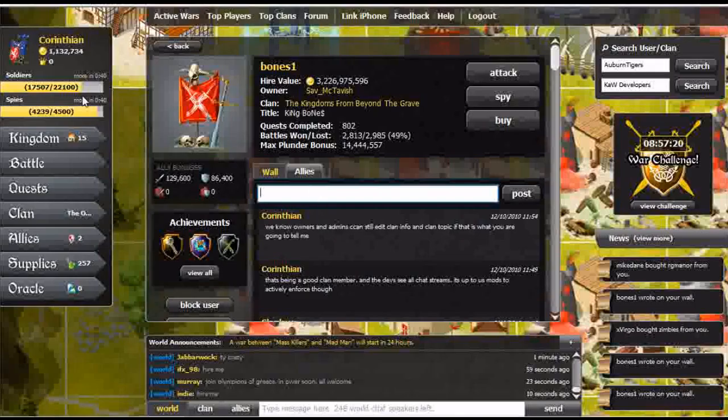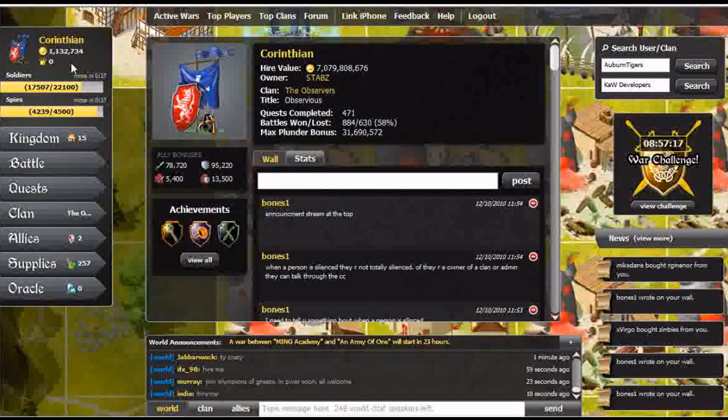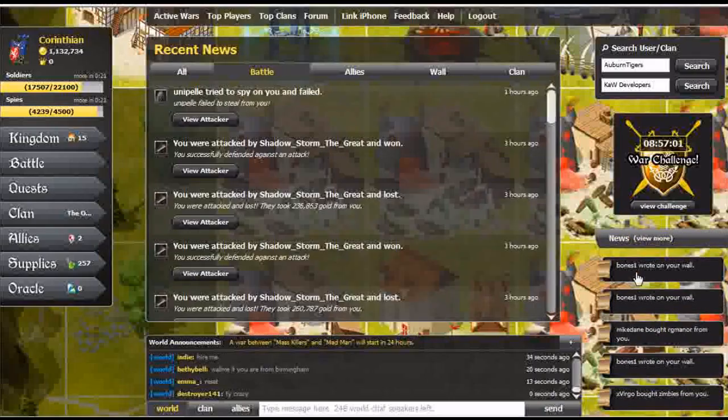Alright, so there's the whole wall system where each player has a wall. Just click on the profile and it goes to the wall. If you're on the iDevice, it'll be profile and then wall. That is what he told me. Anyways, you can leave messages there. If you hit this little red sign, I think it's like an X on the iDevice, you can delete it.